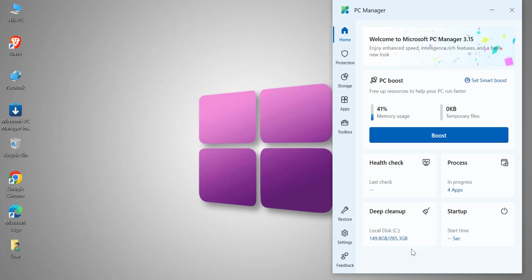Now that PC Manager is installed, let's take a quick look at the dashboard. When you open the software, you'll see a clean and user-friendly interface. The main dashboard usually displays your system's health score, CPU usage, memory usage, and storage status. This gives you a quick overview of your computer's performance. From here, you can access all the tools PC Manager has to offer.